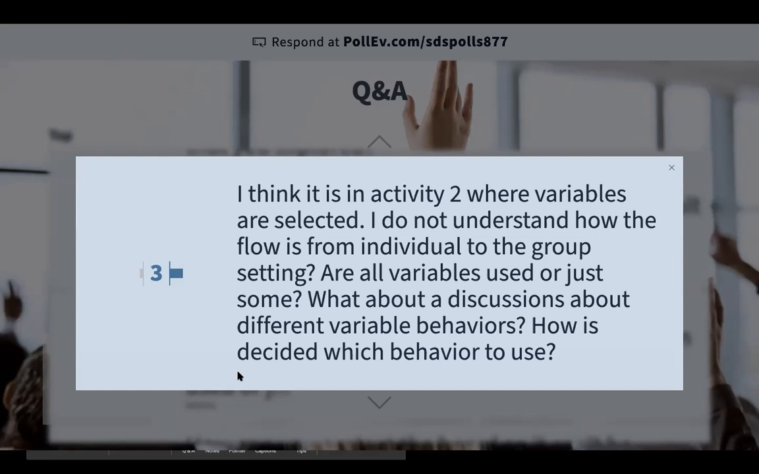Anyone in the group who cares to comment on this? Anaely, I haven't heard your voice in a while. I'm here. No, I don't have much to add about this. I agree with you. And maybe some clarification about the last part, because there are many questions in one. The discussions about different variable behaviors and how it's decided which behavior. I'm not sure if I understand. No, I understand it as if we disagree on expected future, for example.